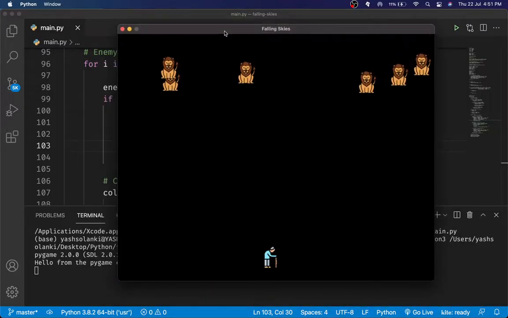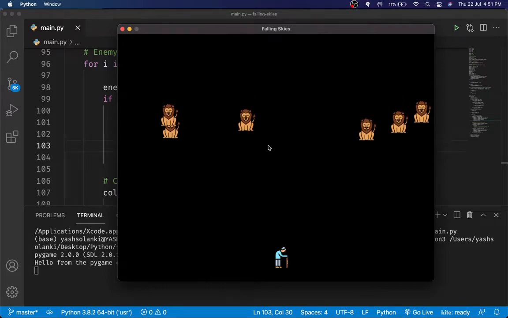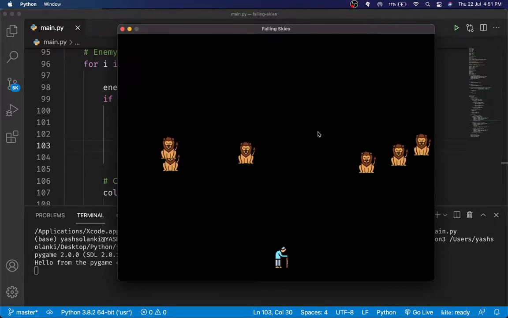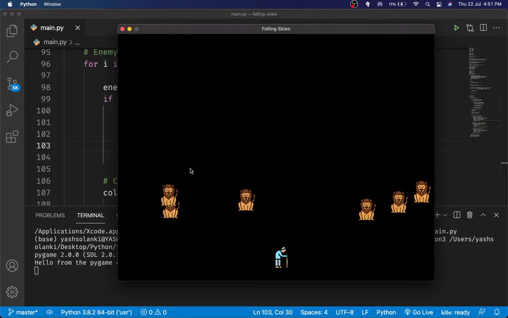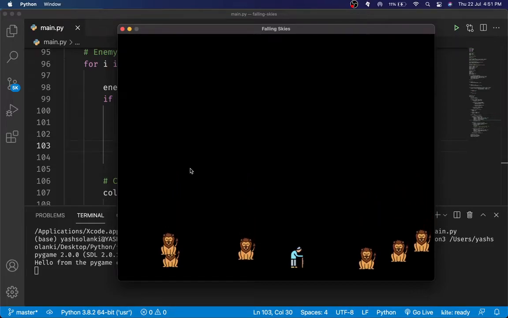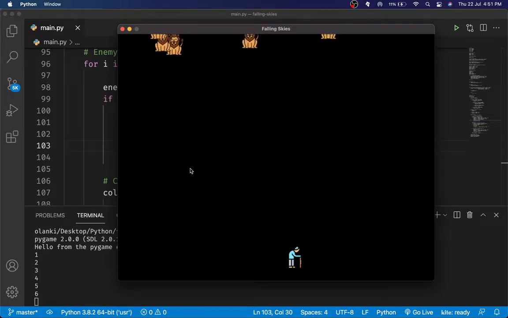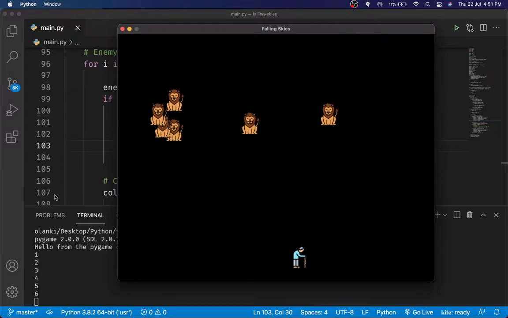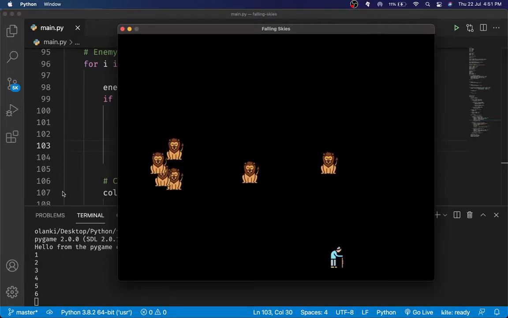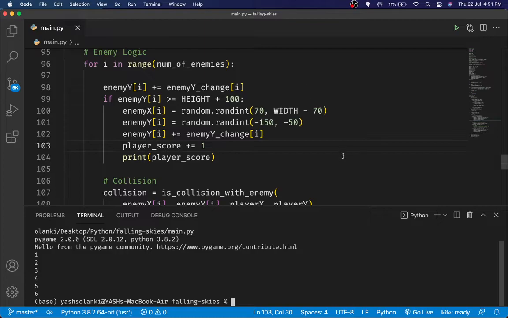Alright, and the cool thing with this game is that since we are not spawning 1 but we are spawning 6, this game is difficult, but since we are spawning only 6, it's not impossible. So even that's kind of cool. So as you can see, we get our score is 6 over here, and now let's also add one more piece of logic.